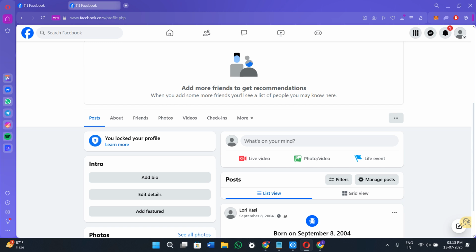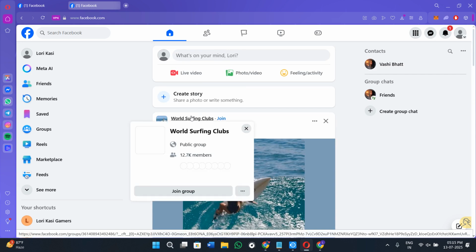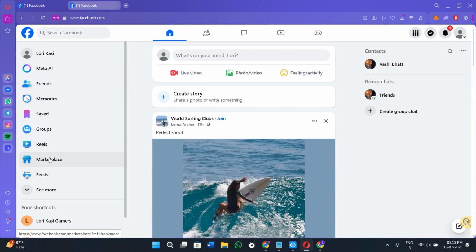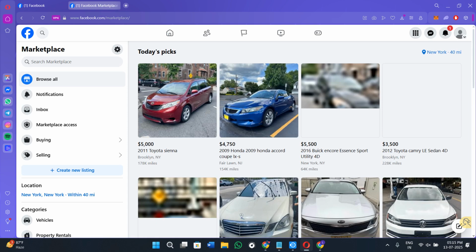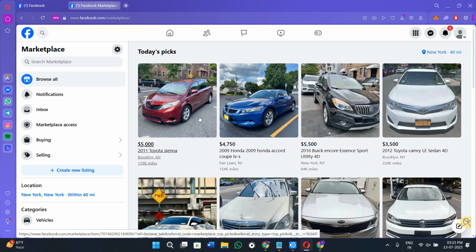Now, after doing this step, you need to come back here on the home page of your Facebook account. Here in the left hand section, you will see the Marketplace tab. So once you click on this Marketplace tab, you will be able to get access to the marketplace settings like the location, buying and selling options. You can also create your own listings.